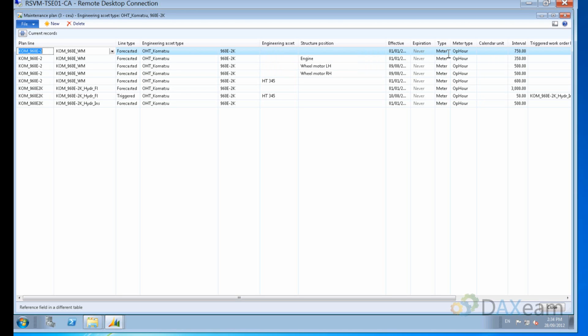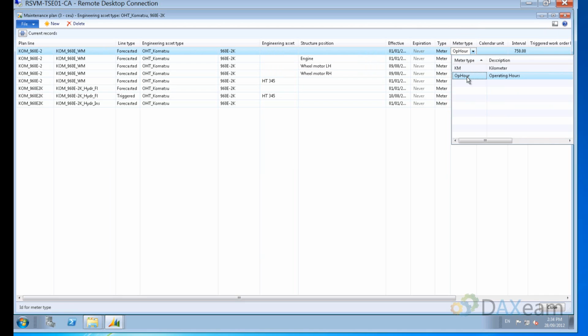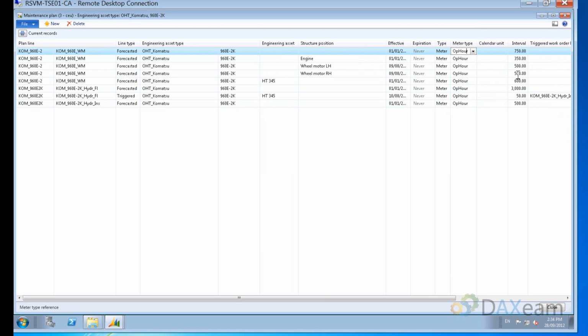The meter types are chosen. There's two choices, meter or calendar. In this case, we've chosen meters, and we've chosen op hours. You'll recall when we set up in the asset that we had kilometers and operating hours. We have chosen the interval to be 750 hours when this work order inspection type would be generated when we ran the maintenance process.